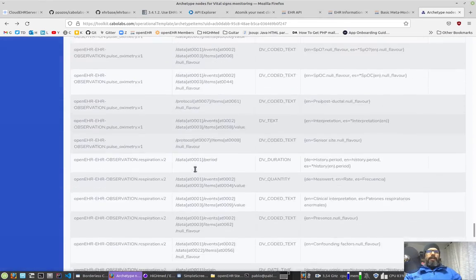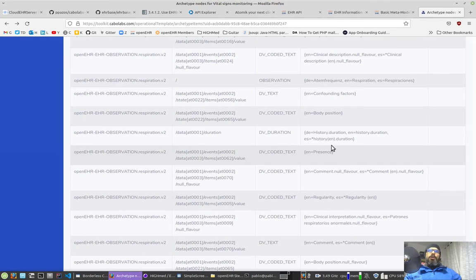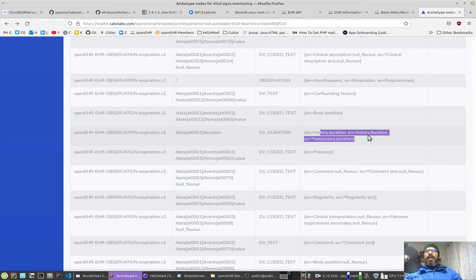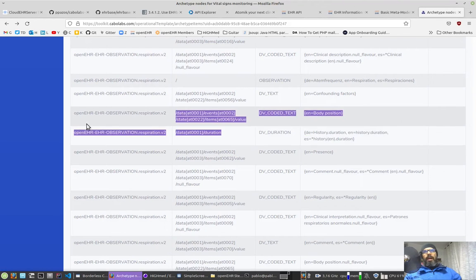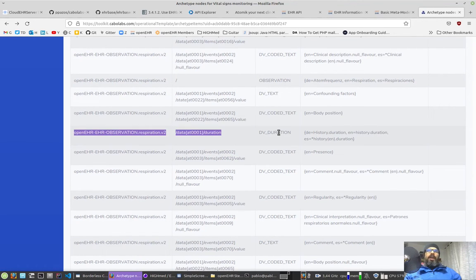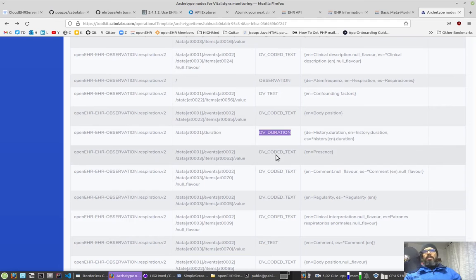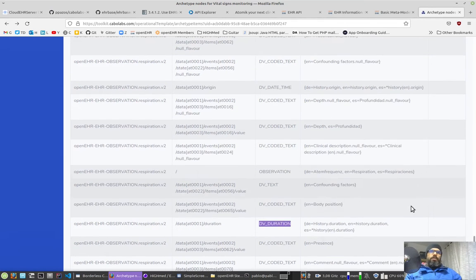Yeah. The nice thing here is that you can search, for instance, by text, and you can find by the name of the node the corresponding archetype ID and path, and you can then check the type to see if that is the specific node that you want to retrieve from a query. We will use this information in the data queries to retrieve data.